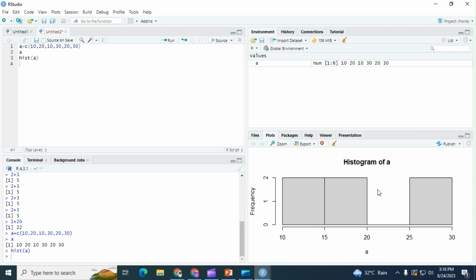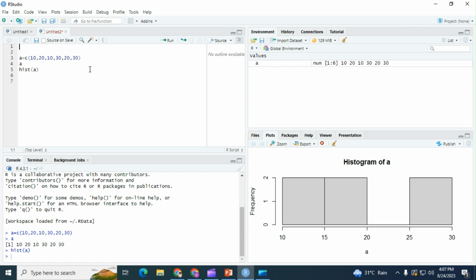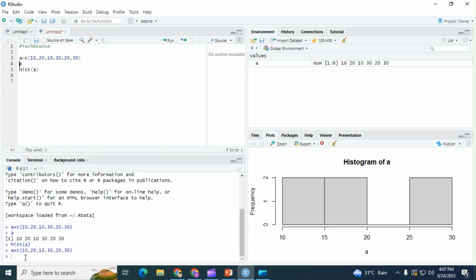I want to add a heading in the very first line, so I just type hash, then my YouTube channel name. Now if I click on the run option, you can find there is no error in my console. We use the hash symbol in our software to comment the line so that it is ignored when executed.